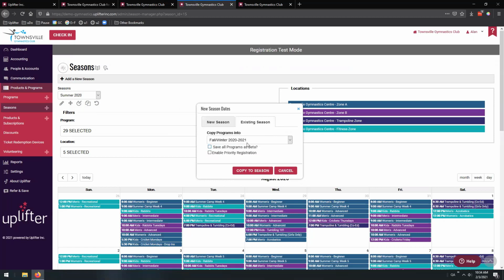If, let's say for sake of argument, this is my option here, I can then move forward with saving all my programs in beta. That's a wise choice. That way people can't see them until you're ready to let them see them. And I can also enable priority registration. This is another way to offer priority registration, and depending on your needs and desired outcomes, this might be a fantastic way for you to offer priority registration to your end users.